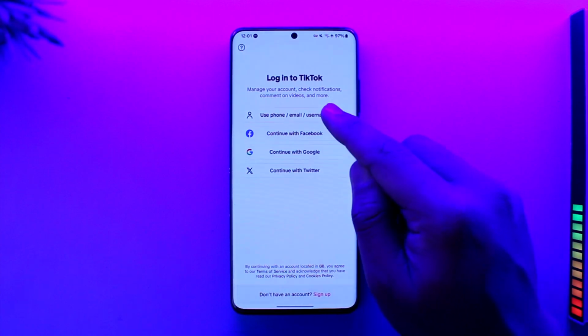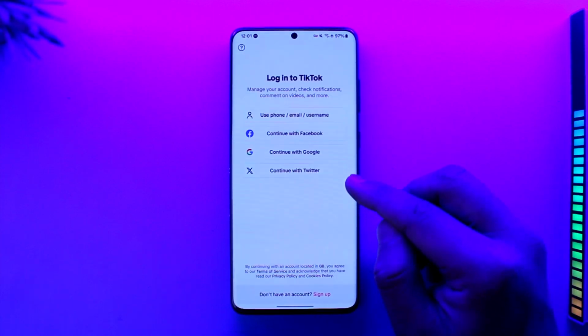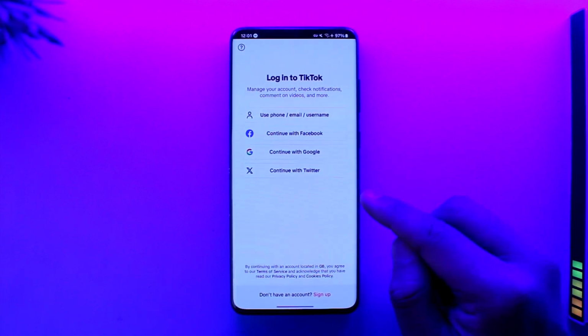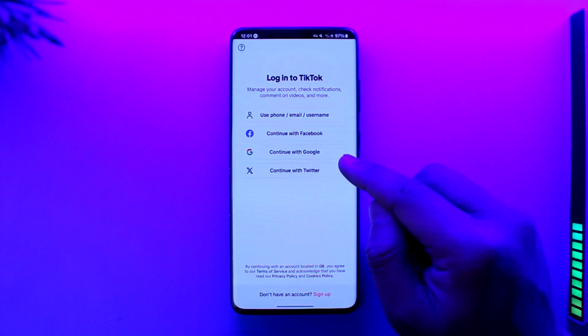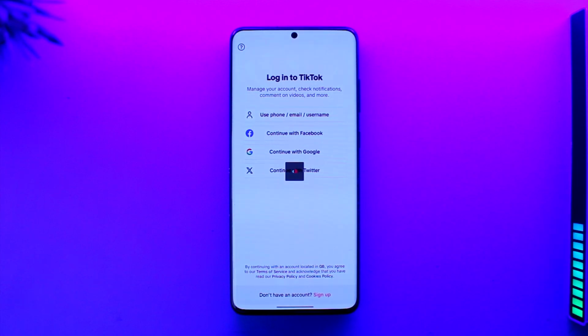Then you can choose to log in with your phone, email address or username if that is what is convenient for you, or you can simply choose to log in with your Google account by tapping on the continue with Google option, simply going ahead and making sure to select your Google account or your Facebook or your Twitter account. If you're on iPhone, you can also log in with your Apple ID, and as you've done that, you will be successfully logged in to TikTok.